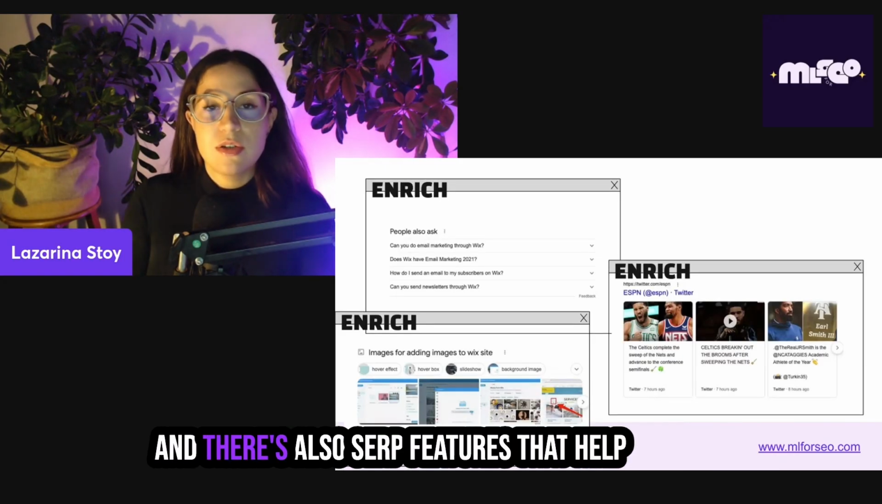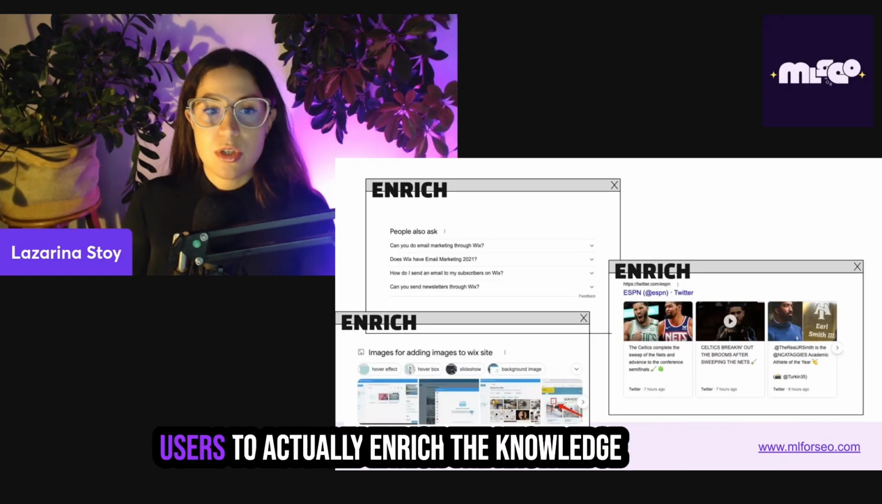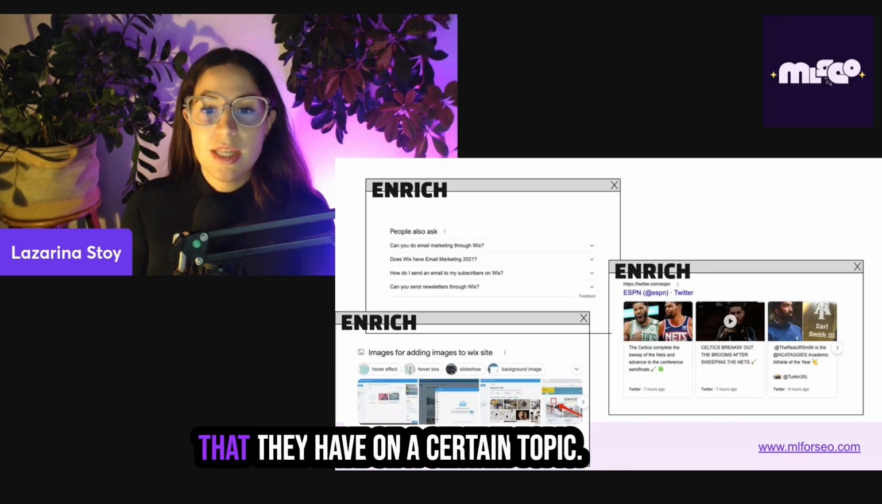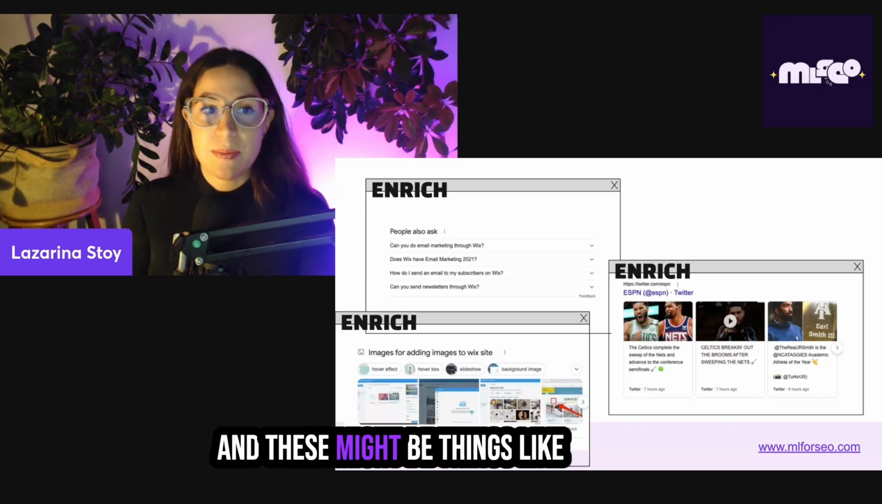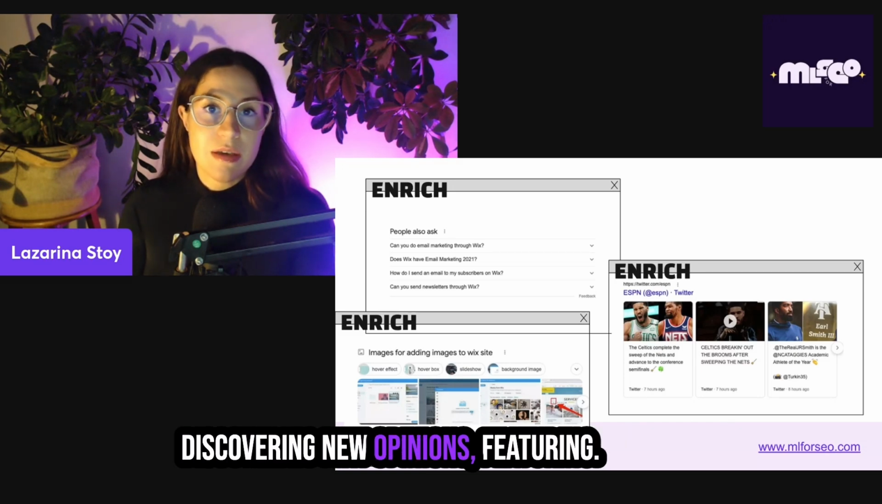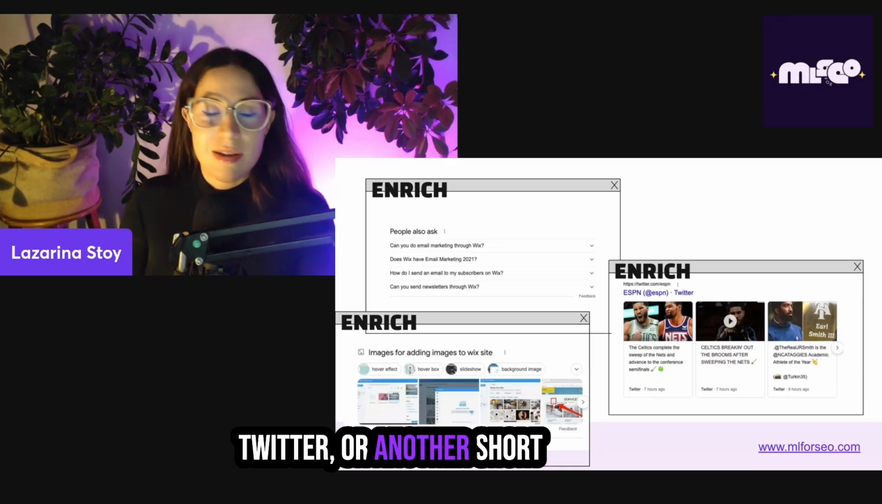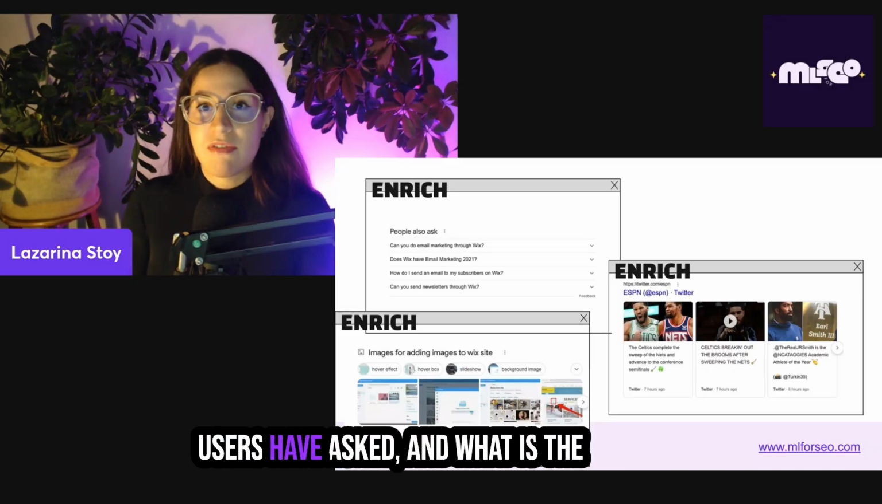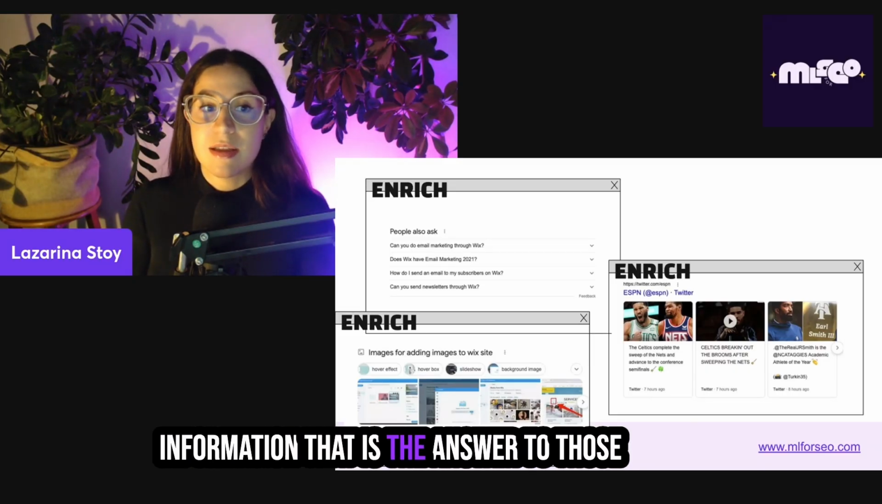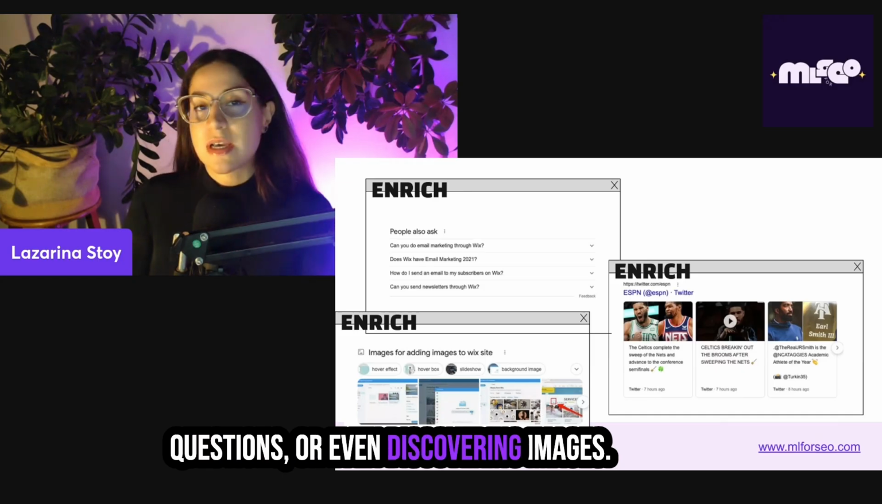And there's also SERP features that help users to actually enrich the knowledge that they have on a certain topic, and these might be things like discovering new opinions, featuring Twitter or another short form content platform. It could be discovering what questions users have asked and what is the information that is the answer to those questions, or even discovering images.